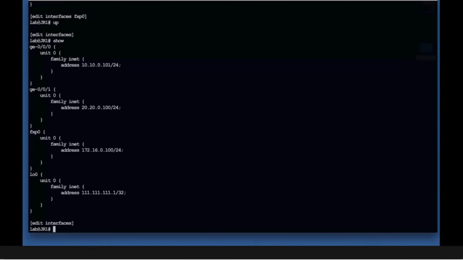What if I'm finished editing my FXP0 interface and I want to move on to playing around with a different interface? So instead of going top and editing back down into whichever interface I'm interested in, I can simply say up. Like up, I'm moving up one level, so you can see I've moved from the interface FXP0 context and now sat in just interfaces. If we show that, okay, great. I can see all of my interfaces there.